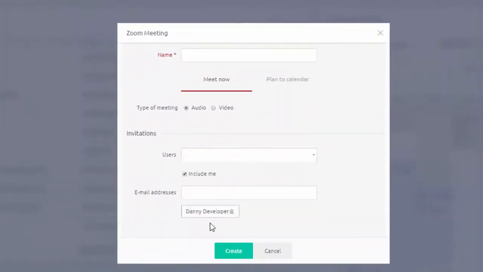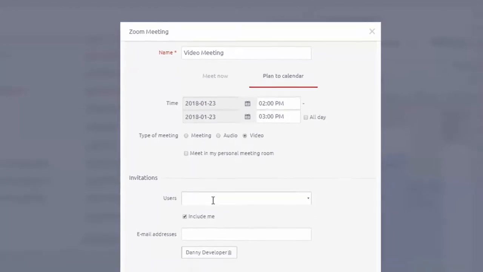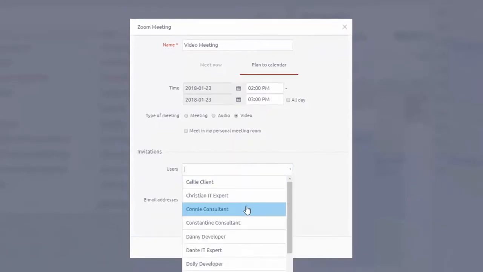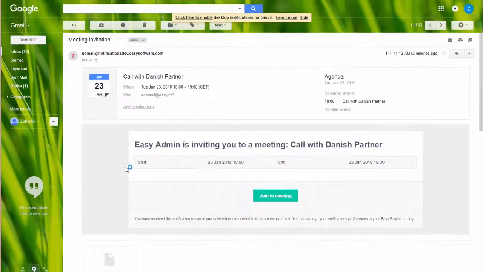to chat. Here, you can also opt to plan a meeting instead by selecting a specific time and date, choosing between audio or video meeting, and selecting whether you want to meet in your personal room or a new room for this specific meeting. Planned meeting sends an invitation to users' emails.